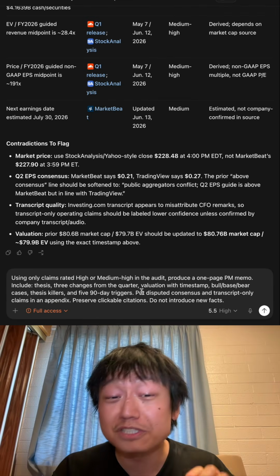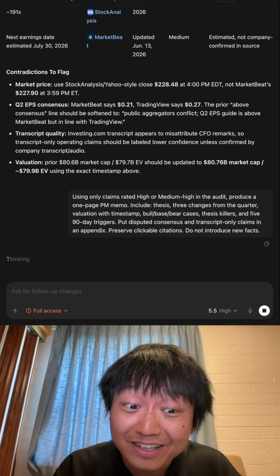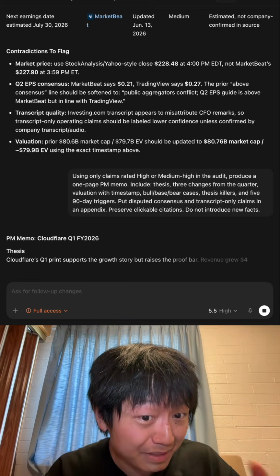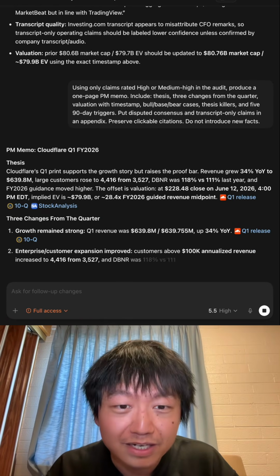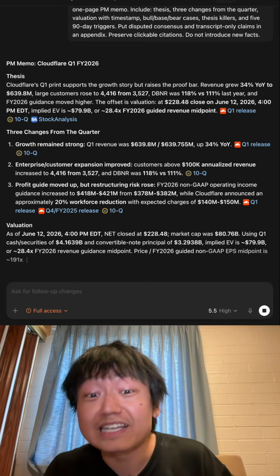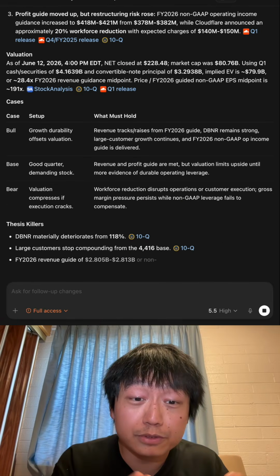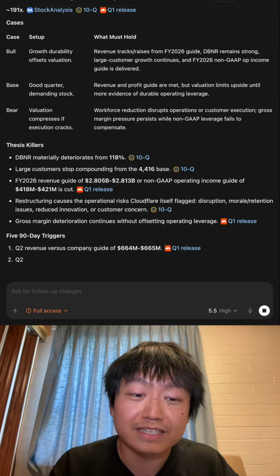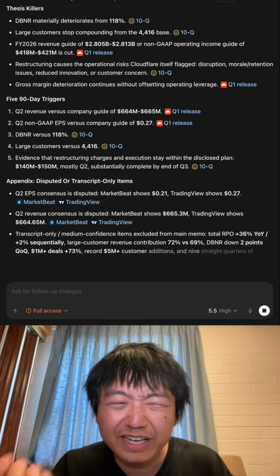And then we try to produce the final investment memo. We use only the claims that are rated high or medium-high in the audit, and produce just a one-page PM memo that includes the thesis, the three changes from the quarter, the valuation with the timestamp, the bull, base, and bear cases, the thesis breakers, and the five 90-day triggers. We put the disputed consensus and the transcript-only claims in an appendix. So we preserve the clickable citations and don't introduce any new facts.